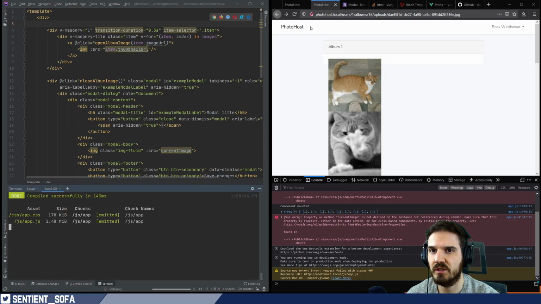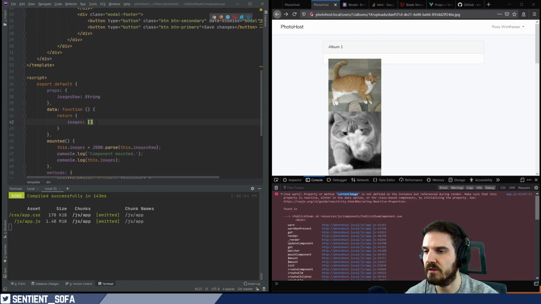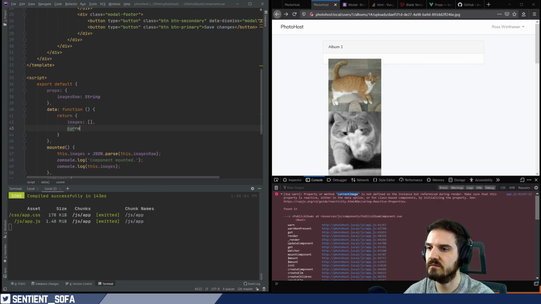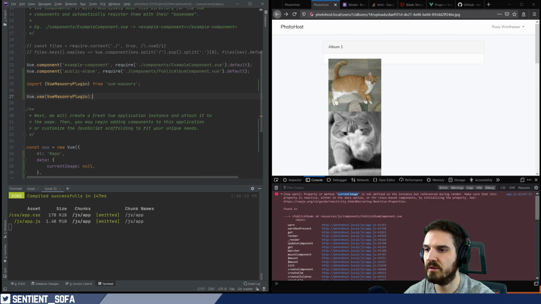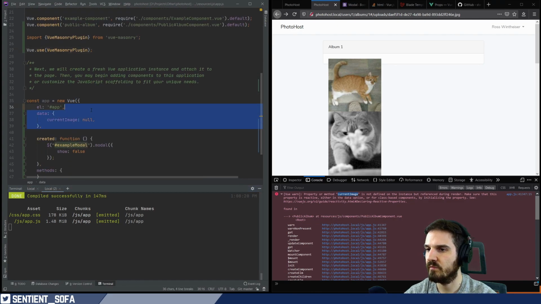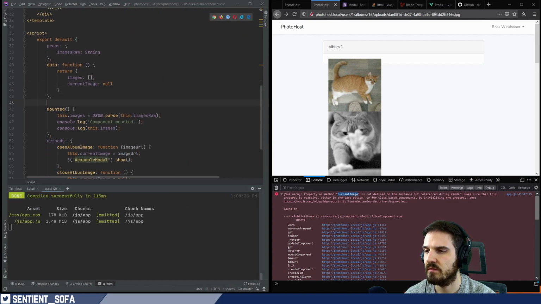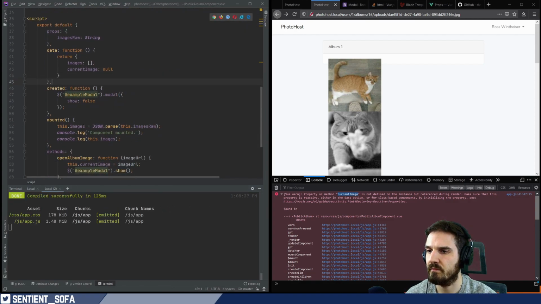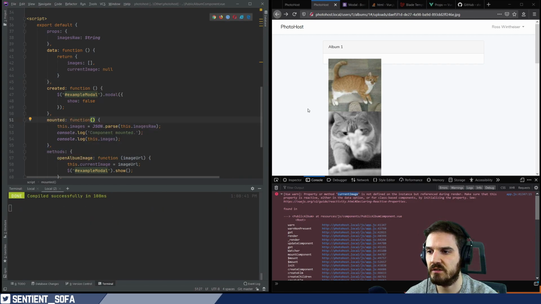Can we get the Vue thingy to build? Thank you. Current image is not defined. Okay. Can define current image. It's null. We can also remove it from here. I should also do that. Okay. Don't really like how that looks, so let's do it like that.